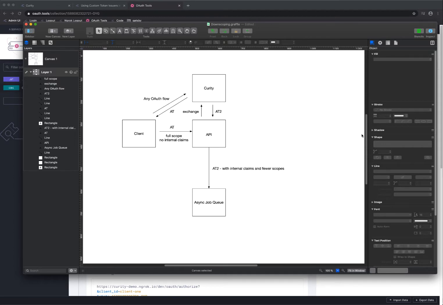This is a small tutorial demo showing how to exchange tokens in scenarios where you want to perhaps use an async job queue or something more long-lived, where the data needs to be more bound to the token, and you probably also want to have that token restricted with fewer scopes of access and fewer claims or internal claims in that token. So the setup is this.